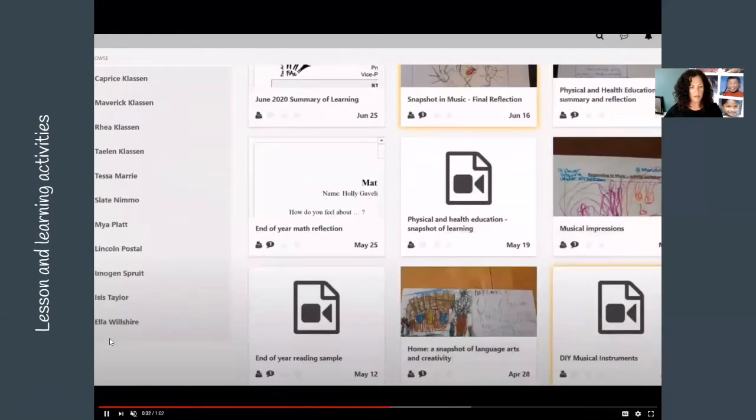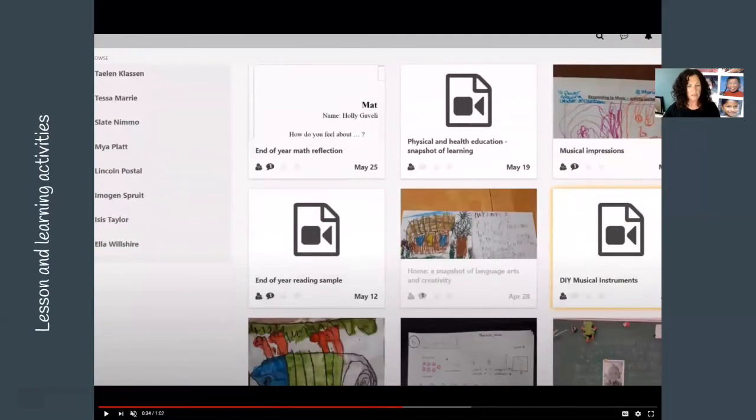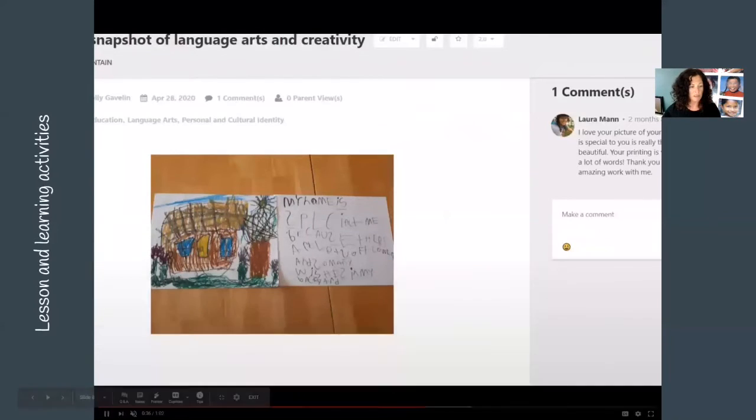Here's an example of how you can embed, create a placeholder for an assignment. After I introduced that lesson and created the assignment, I created a blank post for everybody that was titled Home, a Snapshot of Language Arts and Creativity. Either students would send me their work, or the students' parents could upload their work for me to see. It was a beautiful way to capture some writing and creativity.